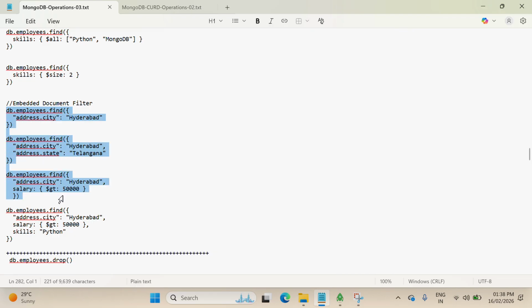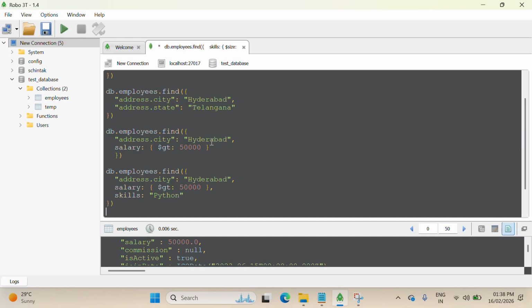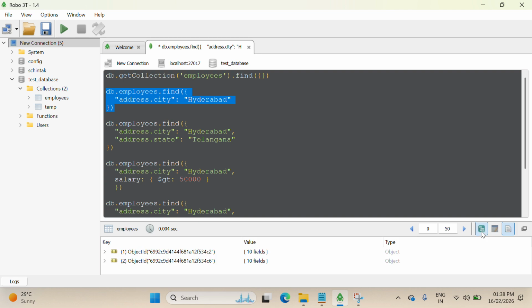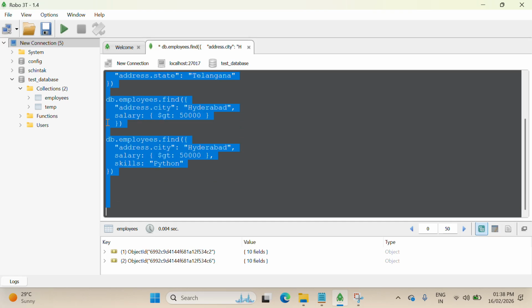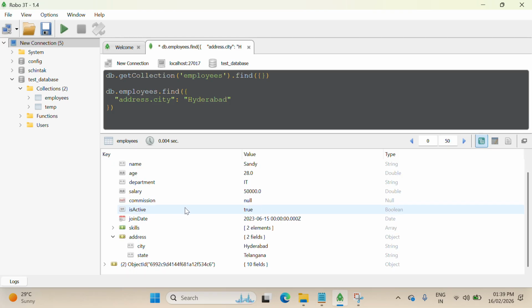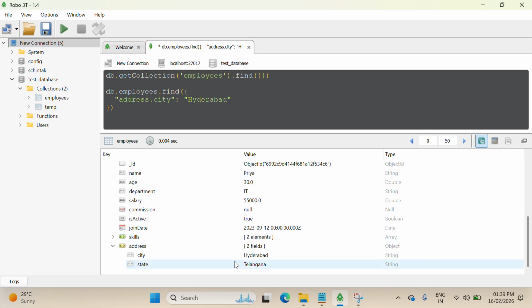We can filter embedded documents also by using this method. Directly you can use the specific value along with the field name. Let me run this one by one, you will get the information. We have only two fields. Let me remove all one by one, I'll show you. Here you can see address city Hyderabad. Whatever matches the criteria, we will get that information.